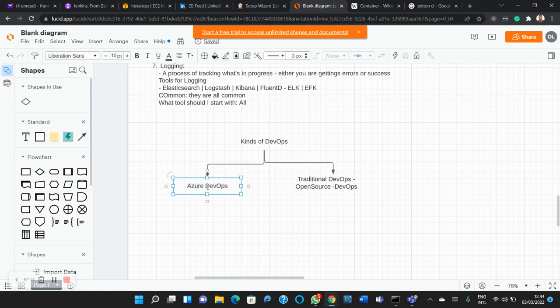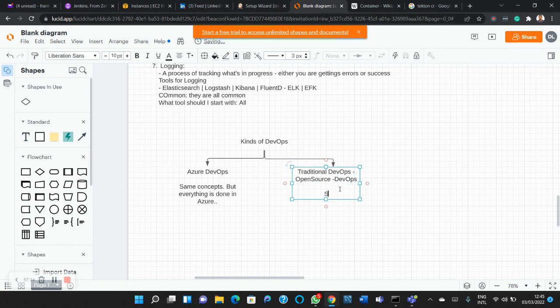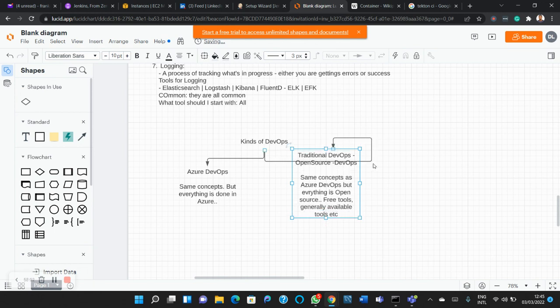With the same concepts, everything is done in Azure: your repos, your build, your boards, your pipelines, everything. And this one is open source, the same concept as Azure DevOps, but everything is open. It's open source. Free tools, generally available tools, etc.